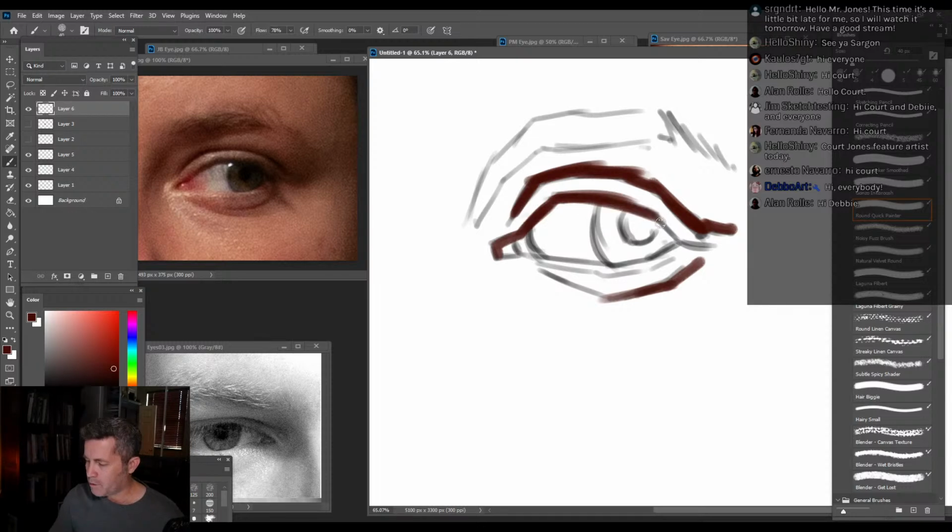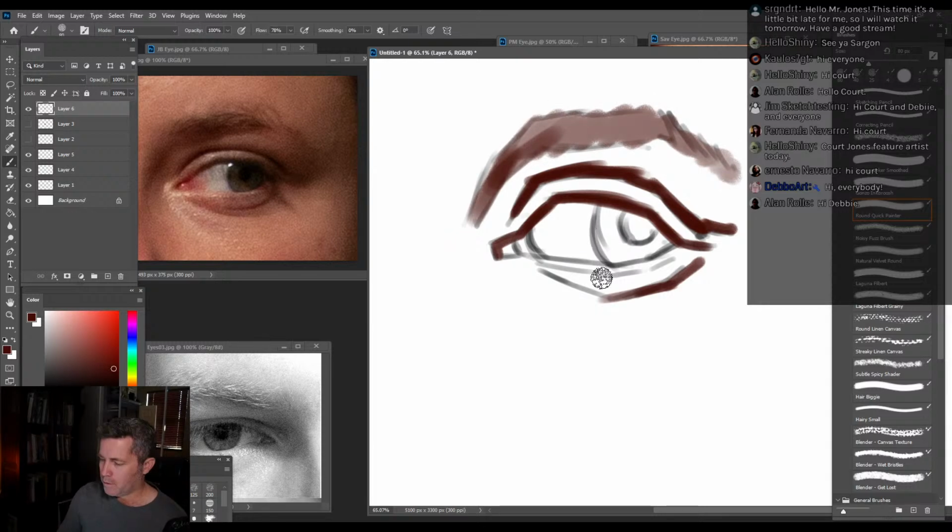I find a reddish color works, a really warm, dark works best for things around the eye. If you go cool and black, it just doesn't look right. It doesn't look like a living person's eye. So, of course, when you get to the pupil and the iris, it can be a cooler black.